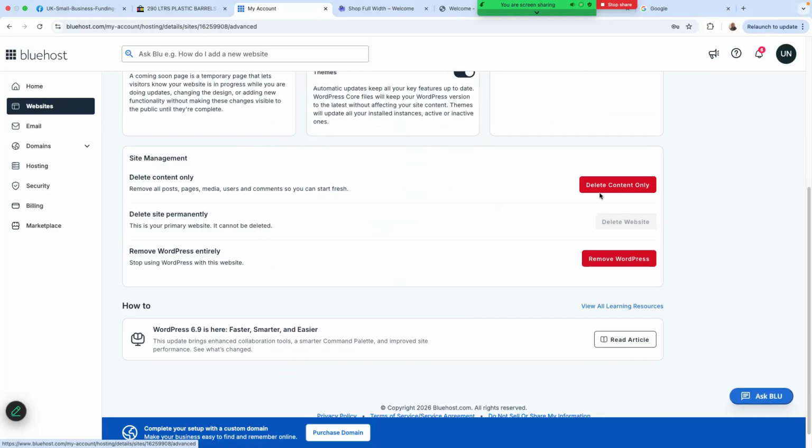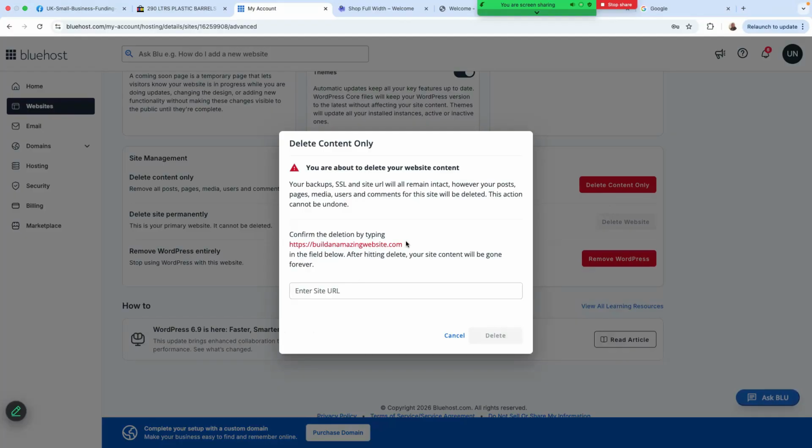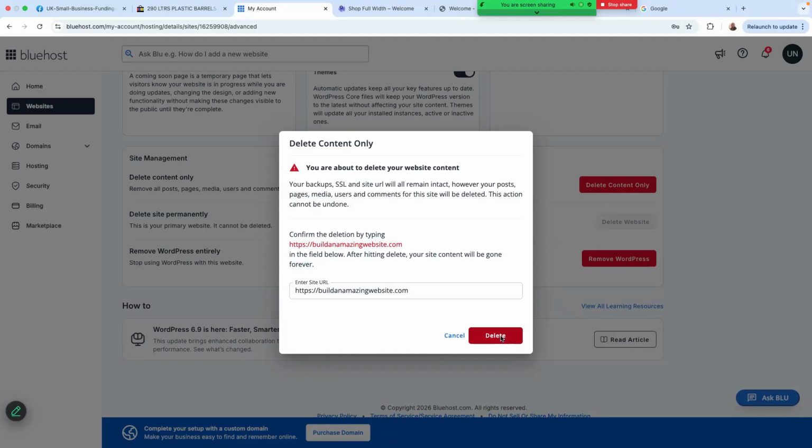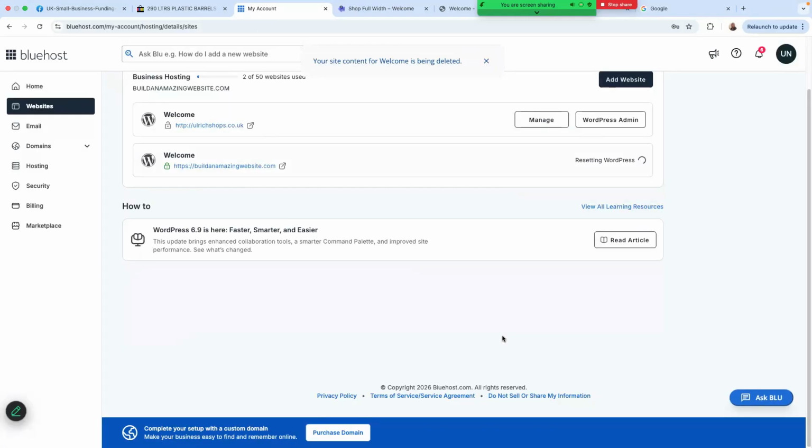Now, I'm going to delete content. If you click here on delete content, I'll need to paste my website URL here, and then click here on delete. So it's deleting the WordPress content.